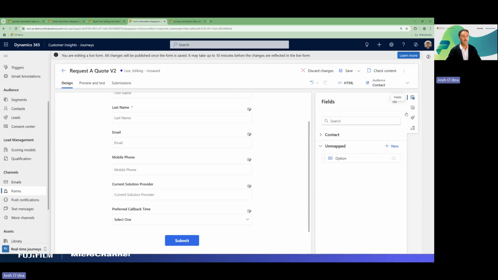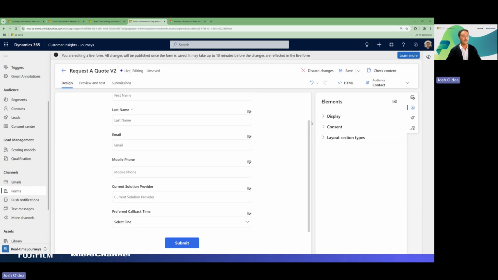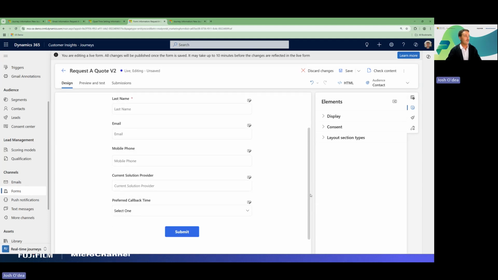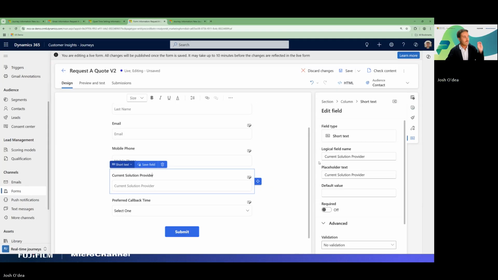Missing a little box there. Let's go new. Okay, that one's not displaying. So I've got two examples anyway. I've got current solution provider and preferred callback time. These are two fields that didn't exist in my database, but they're two fields that I wanted on that contact form. So I could then go and create those as those custom unmapped fields. And now I'm capturing that extra information that I want to capture on the form.